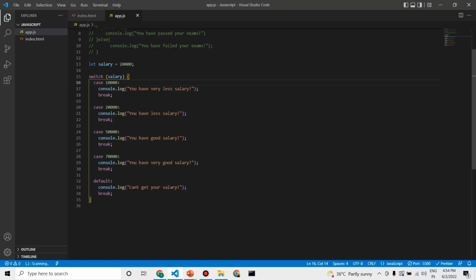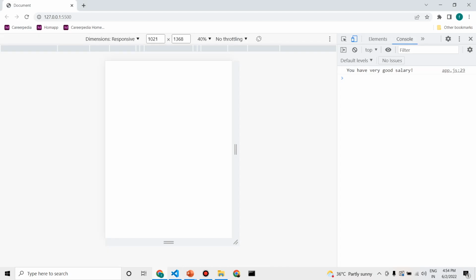Now what if we give something like 70, what it will do, let us see. It should give us the result of this case. It will not print out everything from here to here. It will just compare it with 70,000 and give the result. You have very good salary. Let us see. You have very good salary.